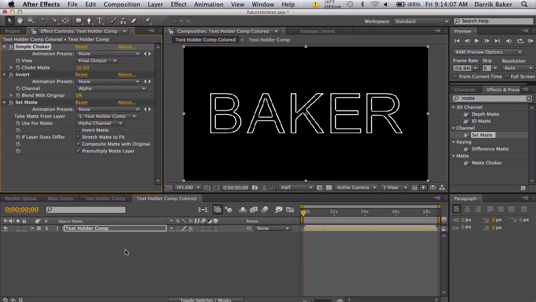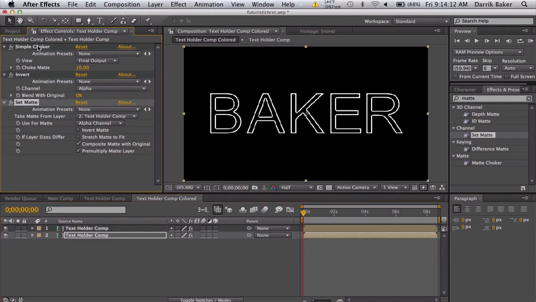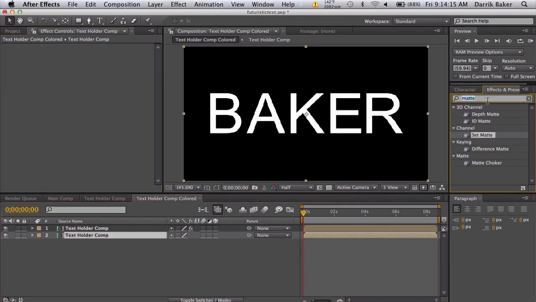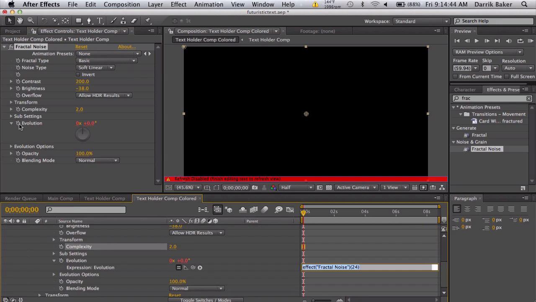So that's good. Duplicate that same layer, and on the bottom layer, delete those effects and apply a fractal noise instead. So we get a fractal noise behind and then the outline on top. On the fractal noise, I can turn the contrast up a little bit more, like 200, and then darken this so we get something about that. Yeah, looks okay. Complexity, turn this down to maybe 2 so we get softer fractals. And for the evolution, alt-click the stopwatch, and in the expression box, type time * 300.